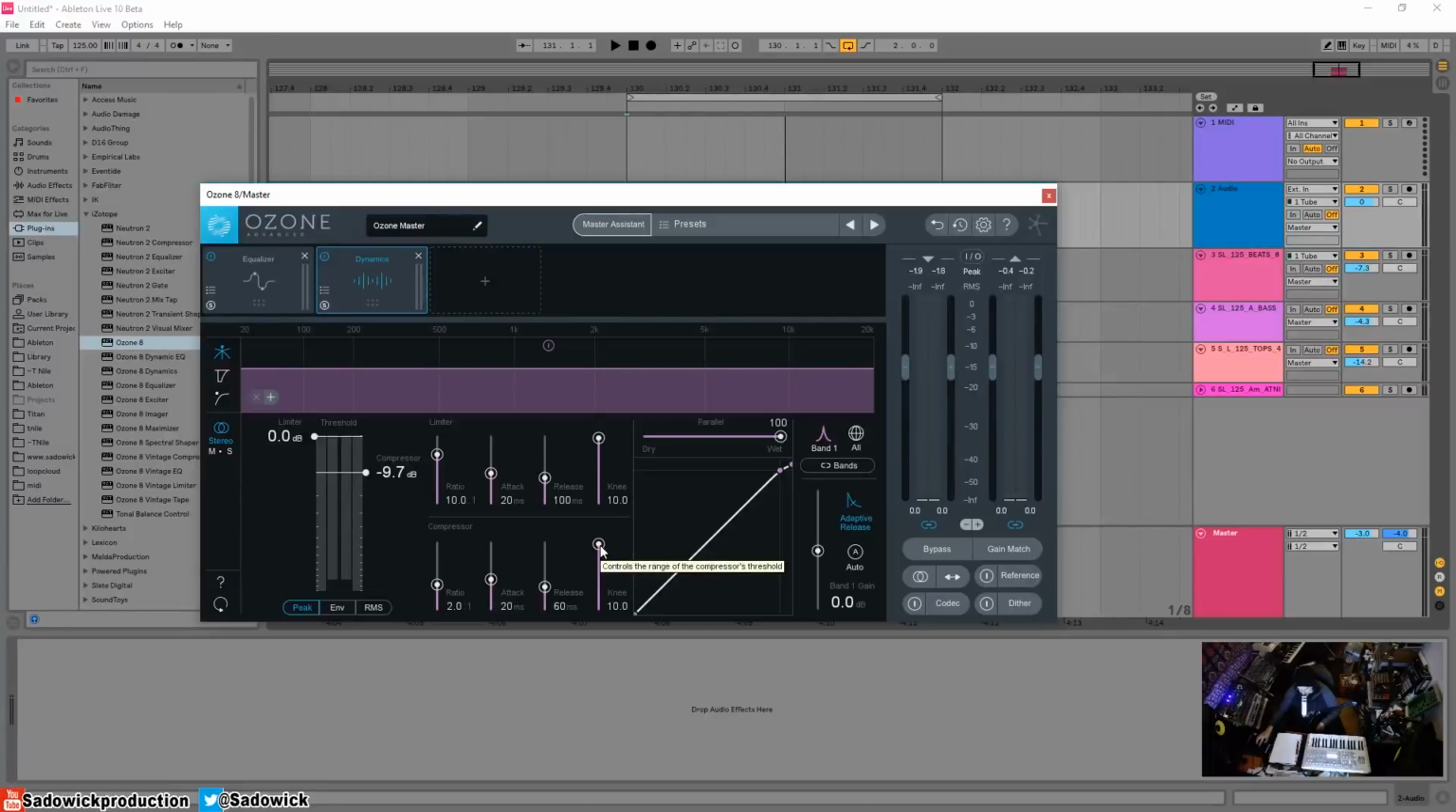So a higher value, which would be a soft knee, is more subtle and, I guess, natural sounding compression, and lower settings are more aggressive. Also, higher settings of the ratio are also aggressive. Lower settings are not aggressive. A ratio of 1 to 1 does nothing.